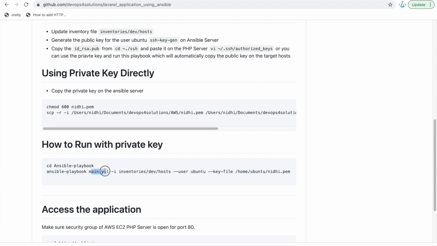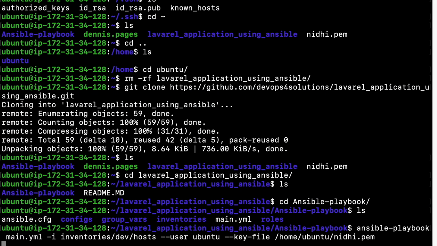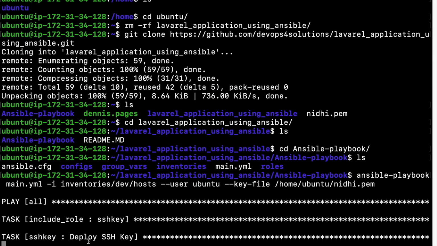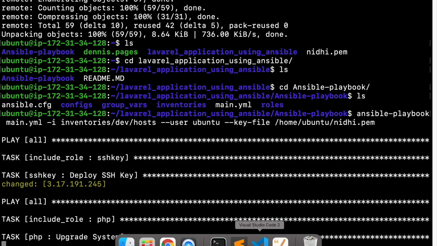This is my main.yaml file. I'm providing my host, the user, and my key file, so that in this case I don't need to copy it manually, the public key. Okay. So let me just run this. Okay, so now here you can see that first it is deploying my SSH key. Let me show you the code also for that.